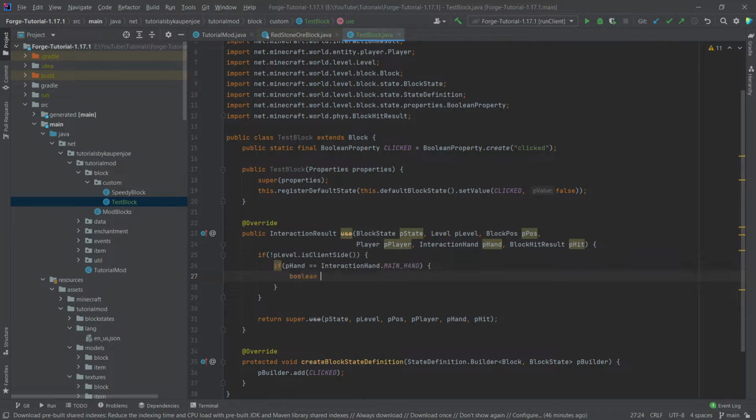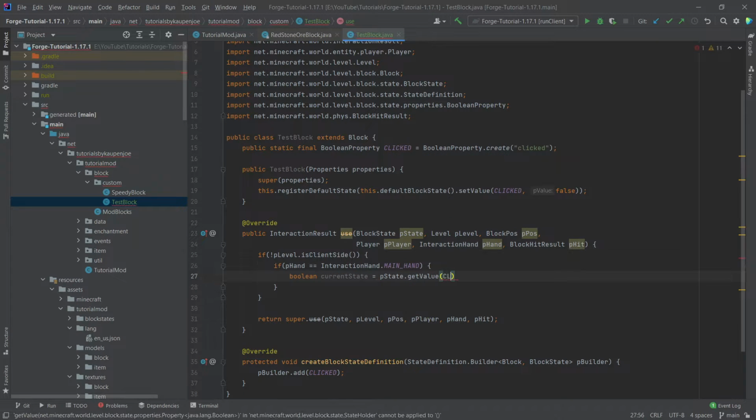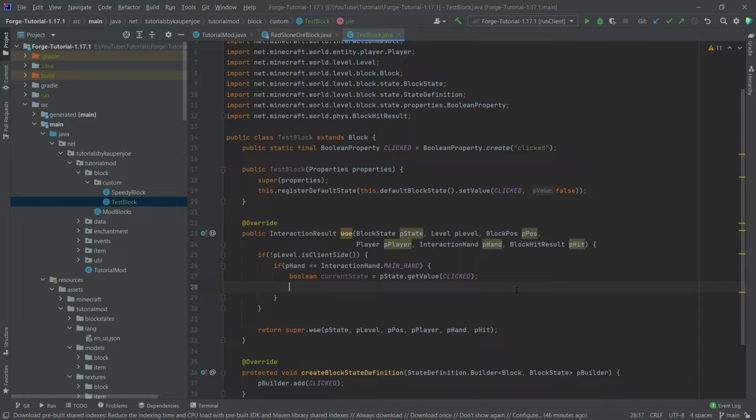We will then save the current state in a Boolean variable here, currentState equal to pState.getValue, and then clicked. So this gets the value of the passed in property, and we're then saving this in a variable. pState here is the actual block state that we have right clicked, right? So this is sometimes a little bit confusing, you might still be thinking, well, a block and a block state, I still don't quite understand this.